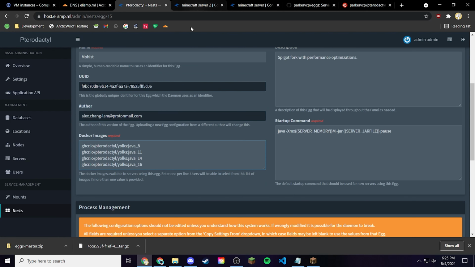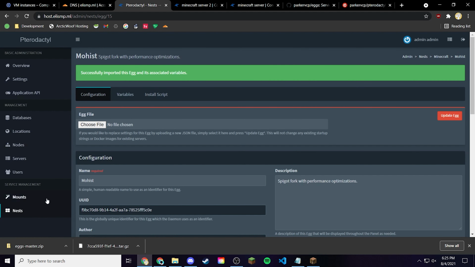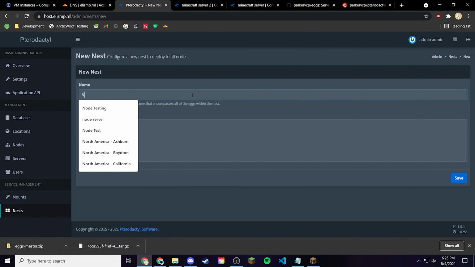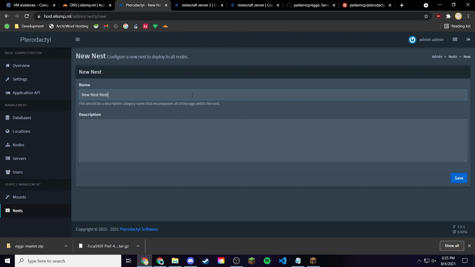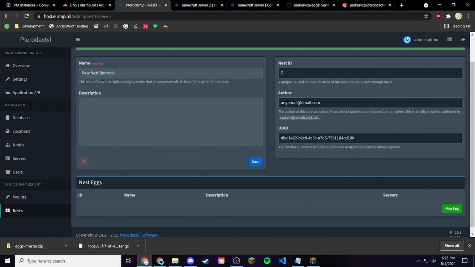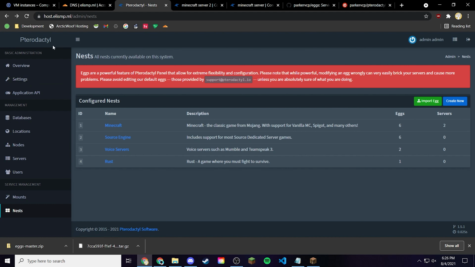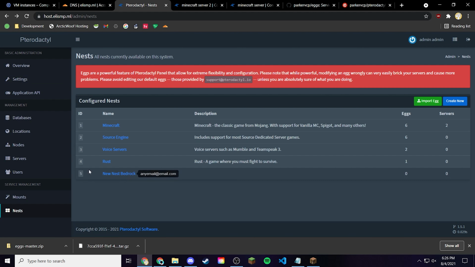Now, once you have a Docker image, but you know, I don't need to add that at all. So that's basically the simplest way to add an egg. If you want to add a separate nest, call this new nest, bedrock, I don't care. I don't need to do this. Description, add anything, click save. That will create a new nest for your server, stuff like that. Instead of clicking new egg, we go back to the new nest. You see your new nest is there.